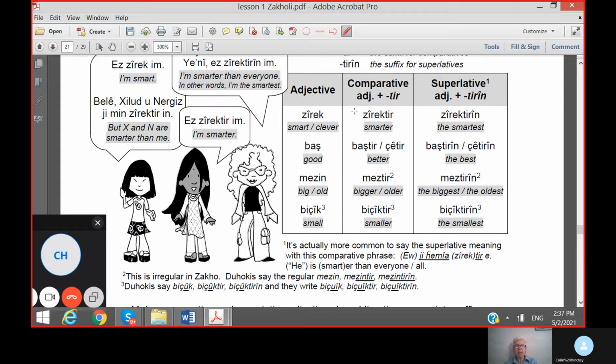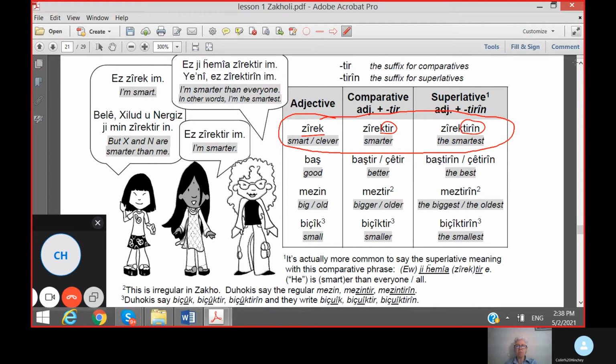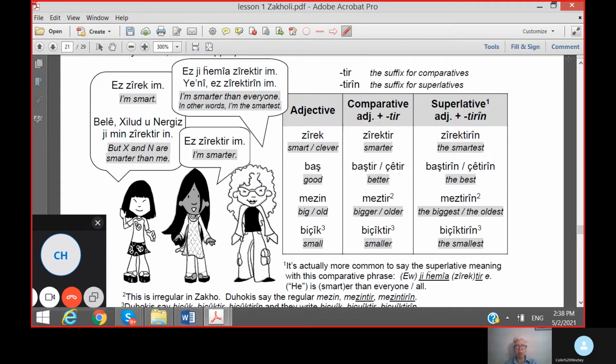Okay, now let's look at the comparative. Let's just look at zidak. We're going to look all the way across the row here. And if we want to say smart or clever, then we'll say zidak. If we want to say someone is smarter or more clever than someone else, we say zidaktir. And then if we want to say that someone is the smartest person, we say zidaktirin. And you simply add this suffix onto the end of the word zidak, and it makes your comparative or your superlative.